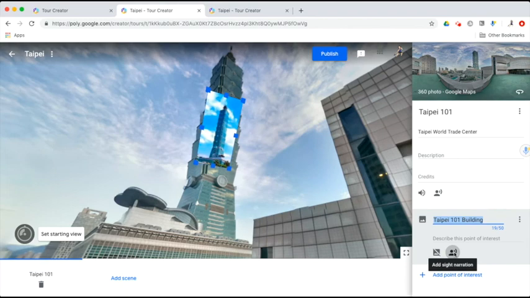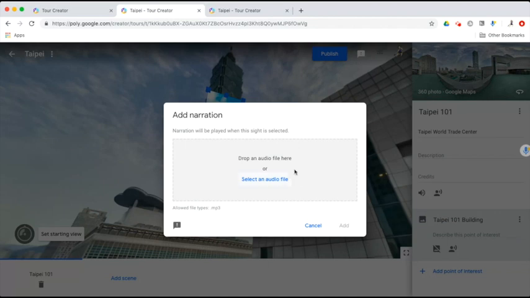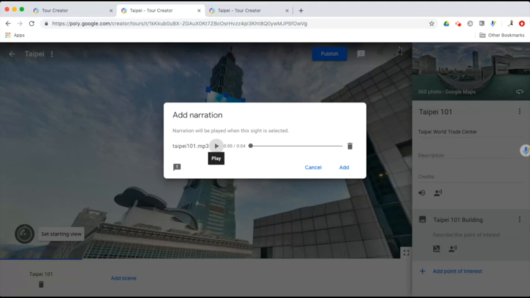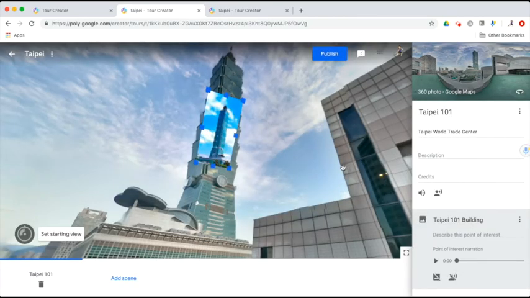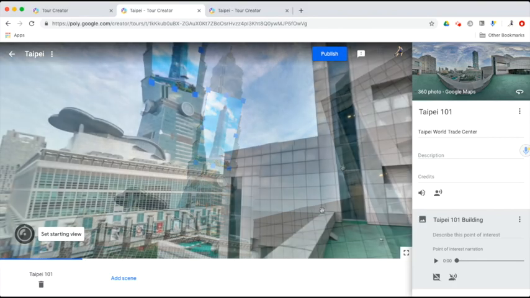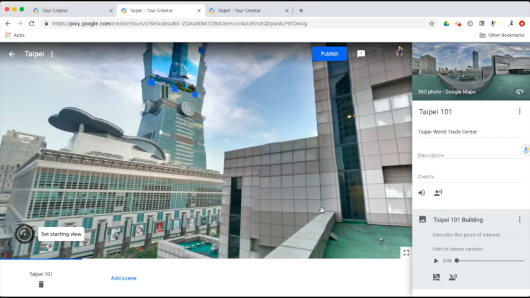You can also add a site narration. When you click on it, you can drag drop an audio file or select an audio file. And you can listen to it before you add it. 101大楼是台北最高的大楼。 That's me saying Taipei 101 is the tallest building in Taipei. If I like it, I add it. Now when the user clicks on the info icon that represents the point of interest, they can also listen to my recording. I can add more points of interest on it.